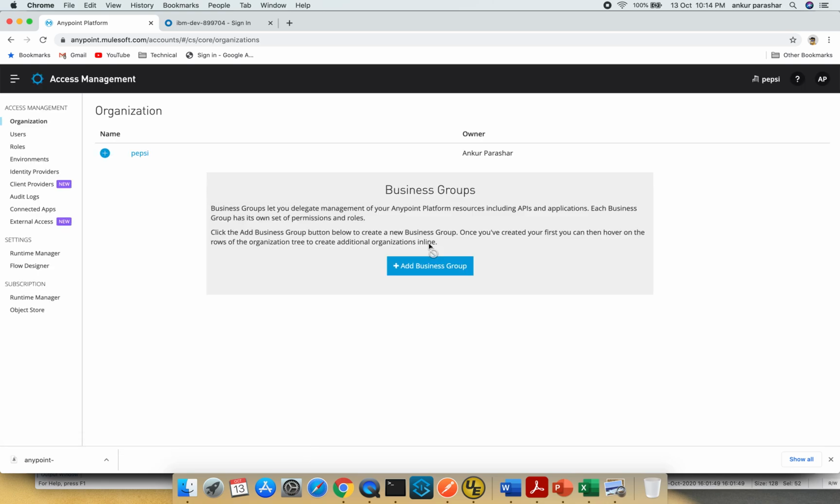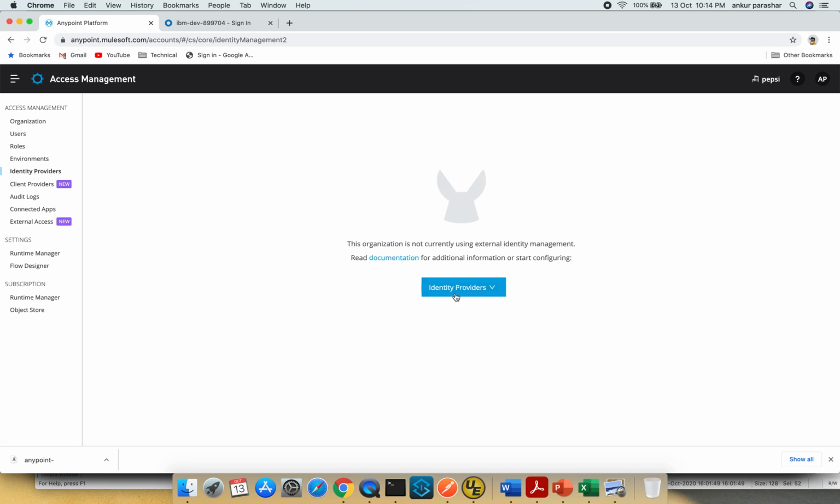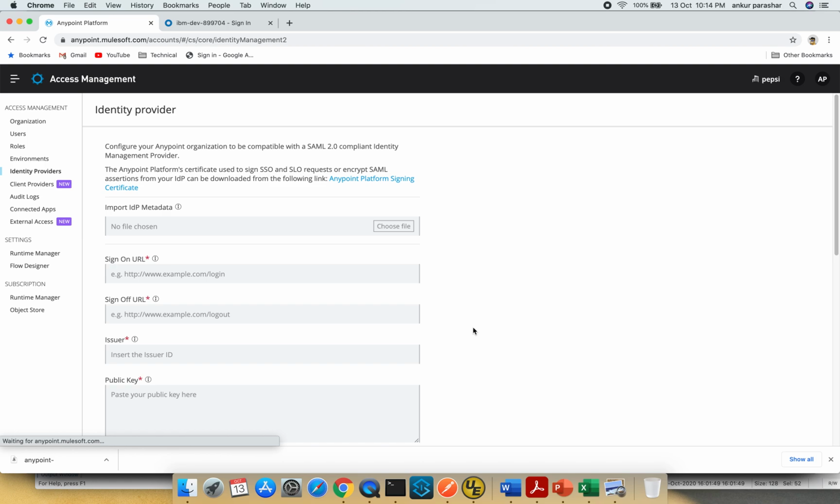Let me show you the Anypoint platform. So this is the Anypoint platform. I will click on identity providers, and within the drop down, you can see this SAML 2.0. Okay, so I will start configuring this.